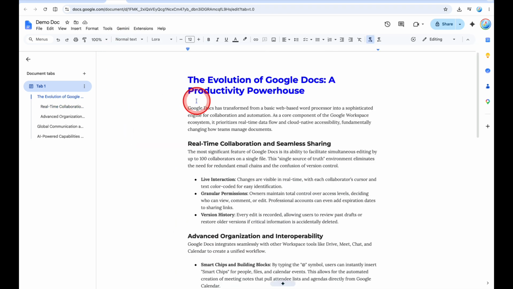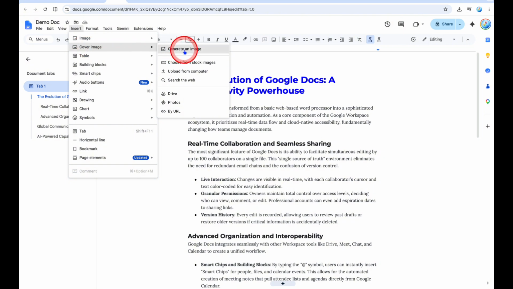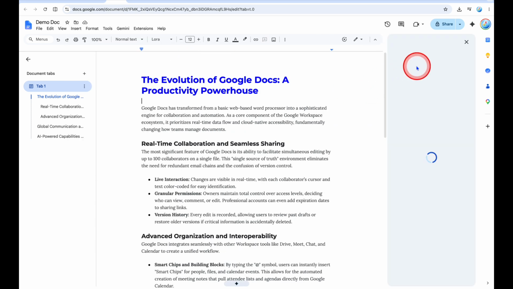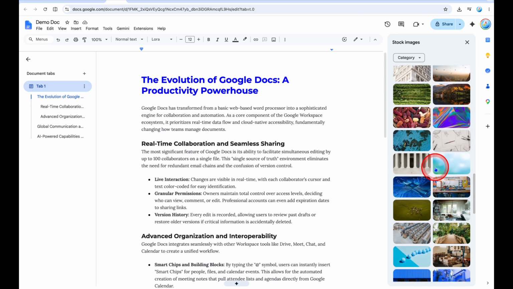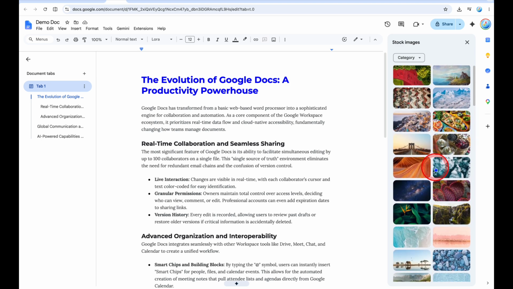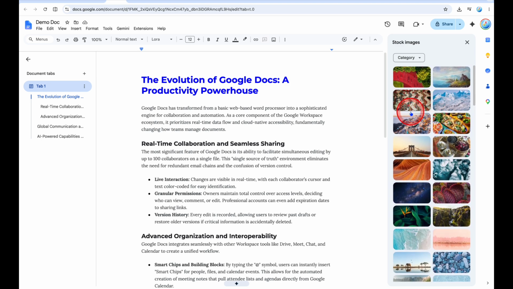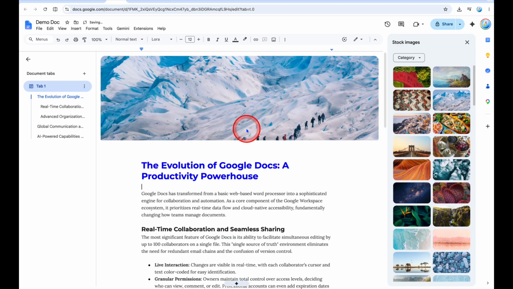Let's insert a cover image here. For the cover image, we have choices here. Generate an image, choose from stock image, upload from computer, search from the web, from Drive, Photos, and by URL. Let's say choose from stock image. It will pop up here in the right panel. Now there are some stock images here. Let's just choose one. Say this one. Because it's a cover image, it goes on top here.